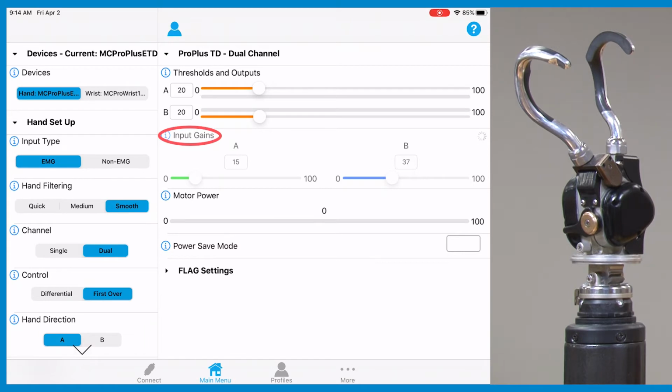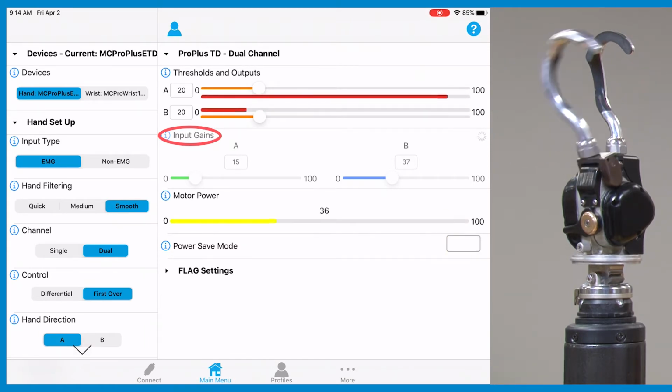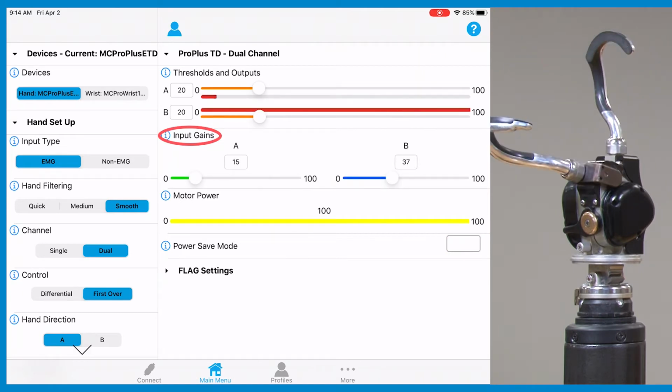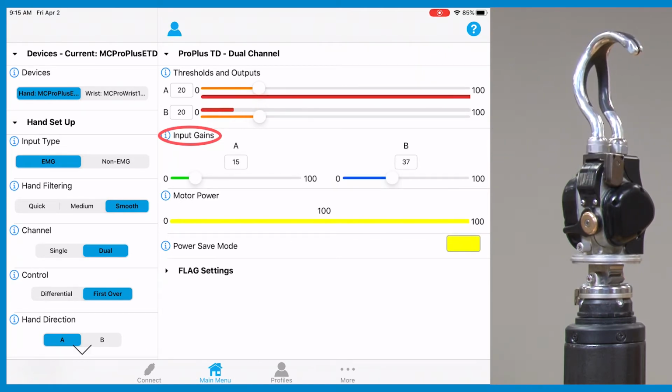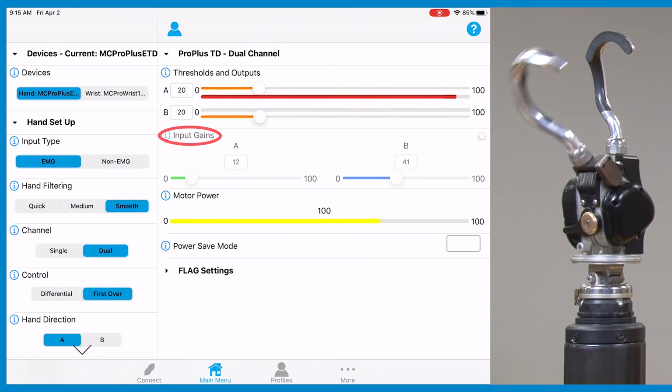So working with our fictional patient, ask them, can you open the TD? Can you close the TD? Is it easier to open or close? The patient may say it's really hard to open, in which case I would turn up the gain on the channel for opening the hand. Or they may say it's really easy to close. I'd turn that gain down. At some point, it will feel about the same. When they get to that point, awesome.